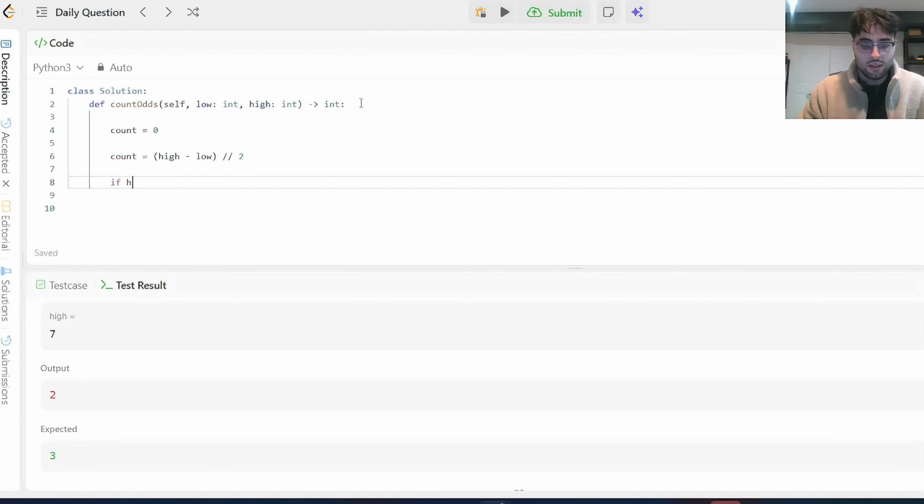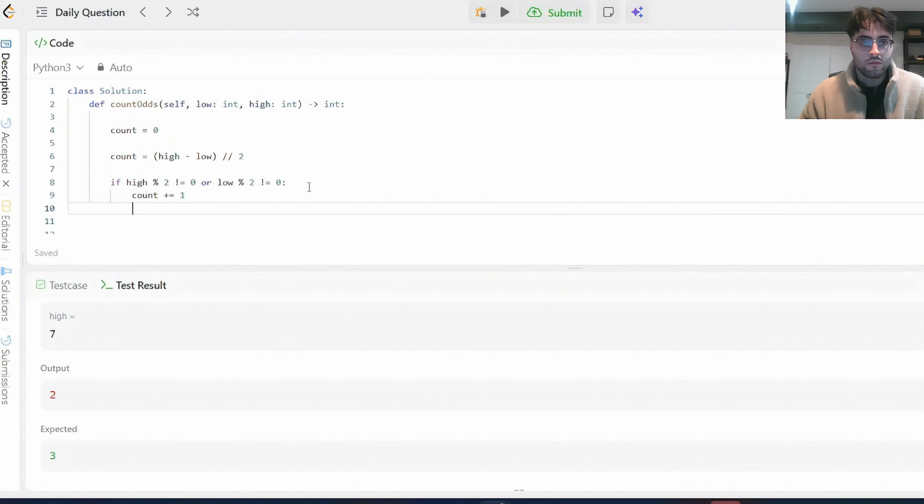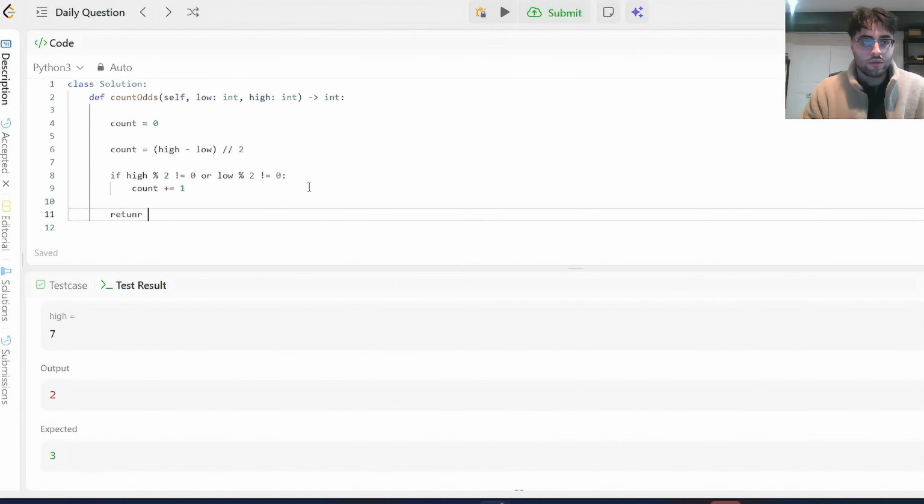So that would simply be high modulus 2 does not equal 0, or the same thing, but for the low number. And if that happens, we add a 1. And we simply return count.